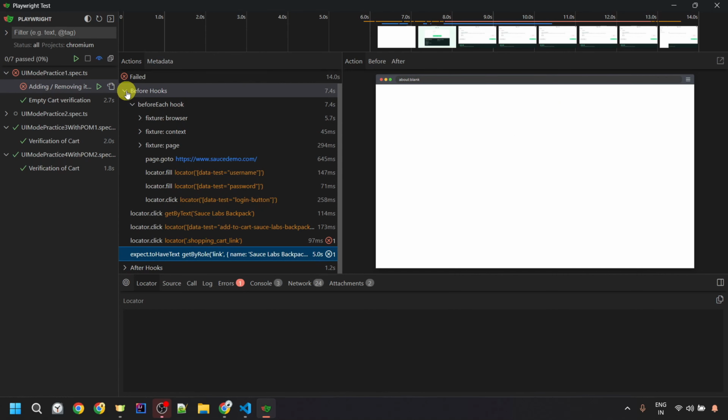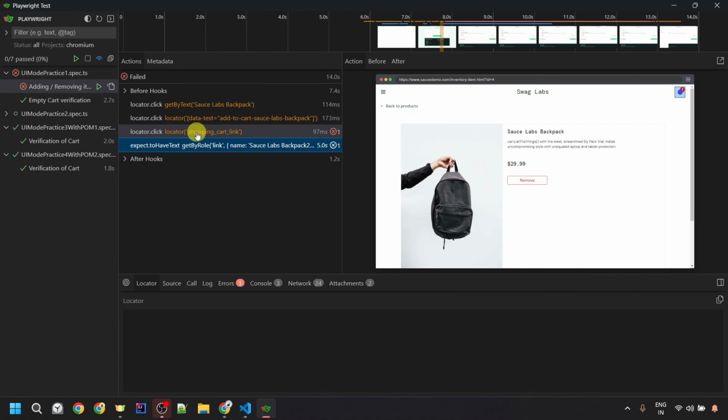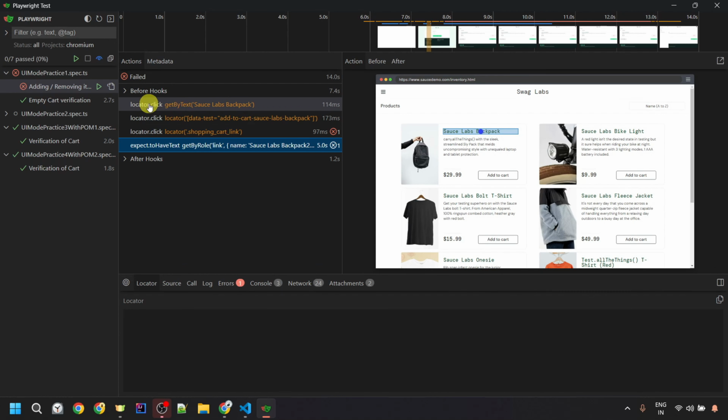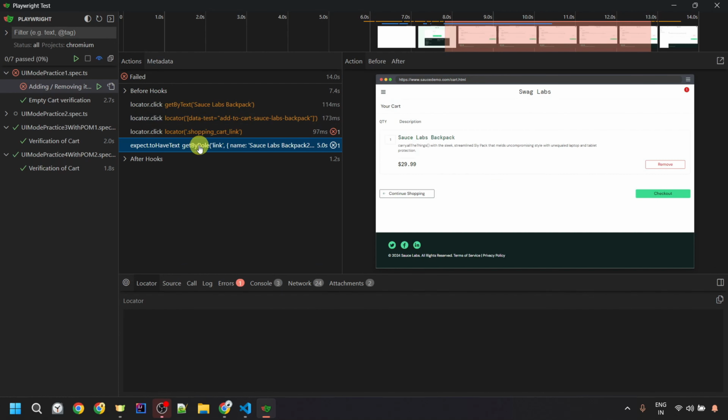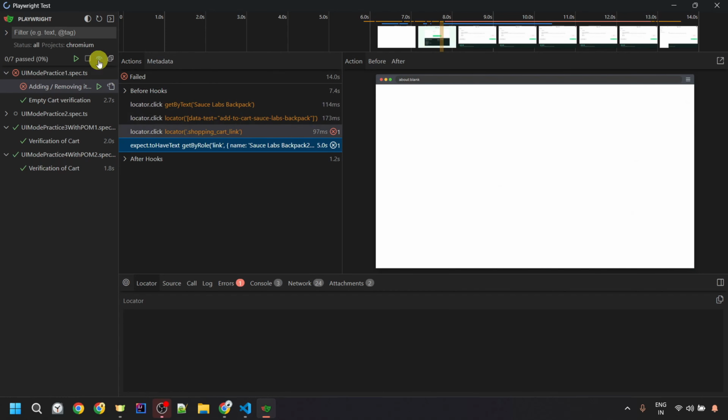After the before hook, we are able to see all the test steps related to that test and the action which got performed on that particular locator. See, at this particular point our test script failed, where we have given the wrong locator purposefully. So this is our action section.